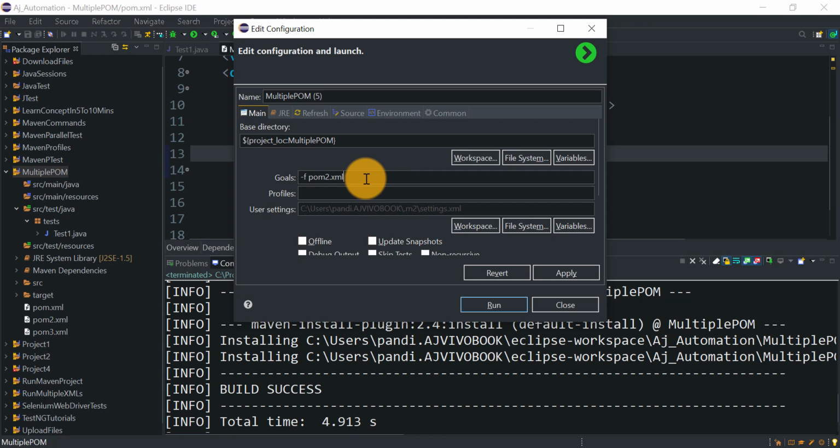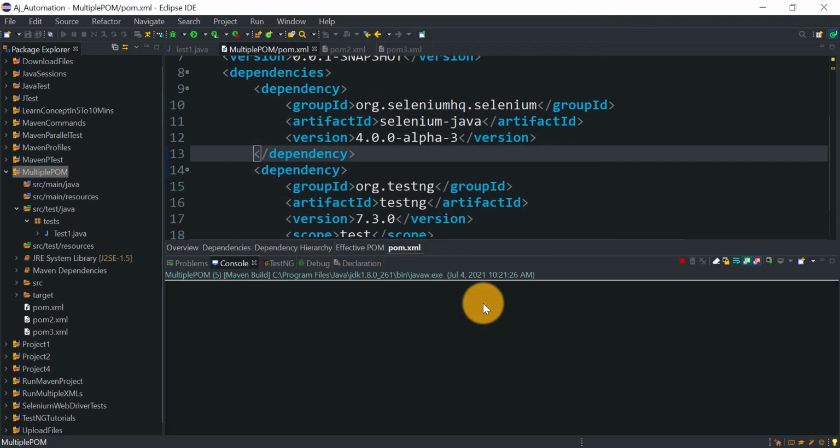Then a space, and I will use clean and then install. This is the Maven command that you need to use to run a specific pom.xml file: -f, then give your file name, then clean install. Let's go and run this.